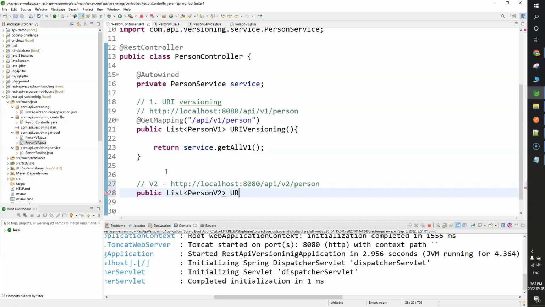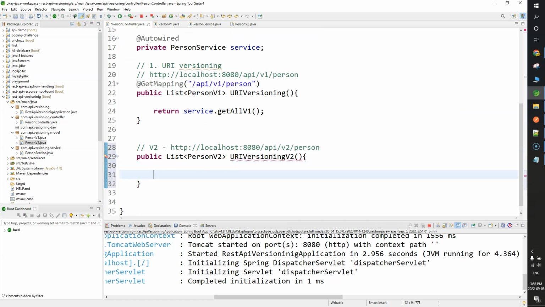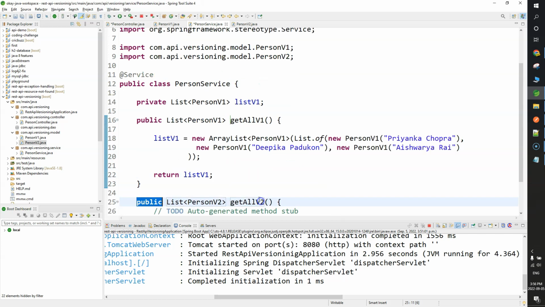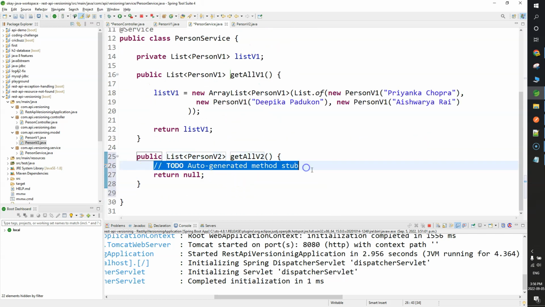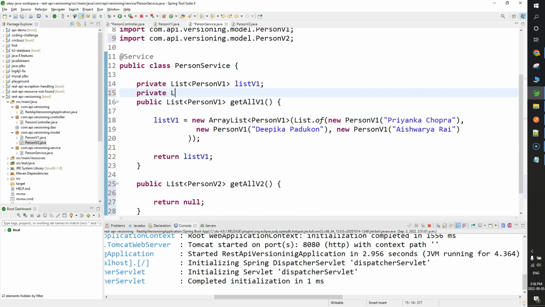Okay, and here we are talking about URI versioning v2. Okay guys, let me just import the Person v2 class, and I will return service dot get all v2. So I will be creating this function in a moment. Okay, now guys, here I will do the same thing, only I'm going to introduce one more list here: private list of type Person v2, list v2.